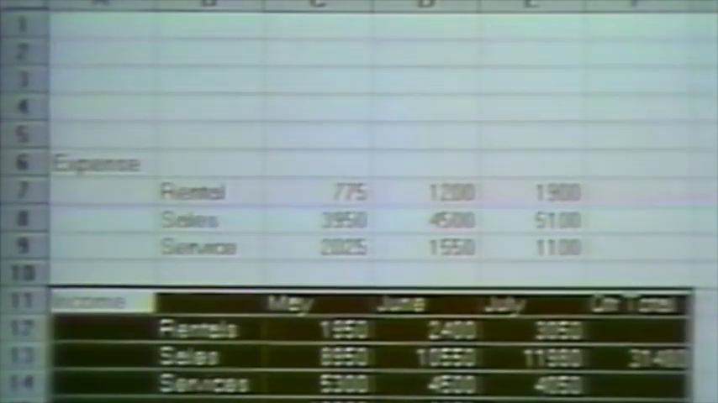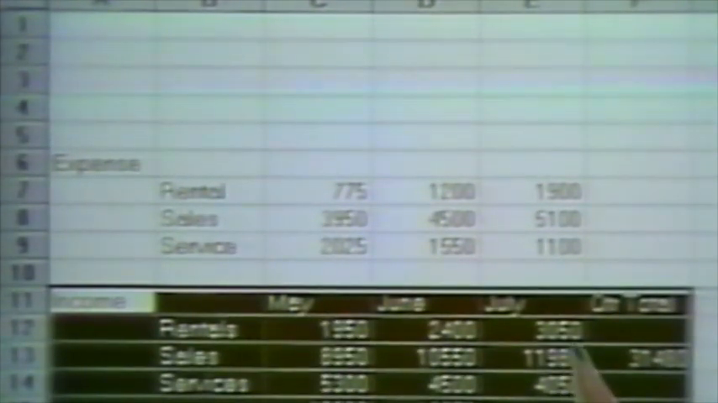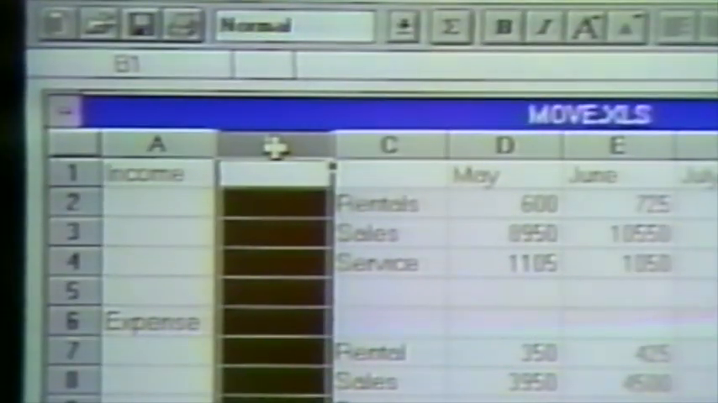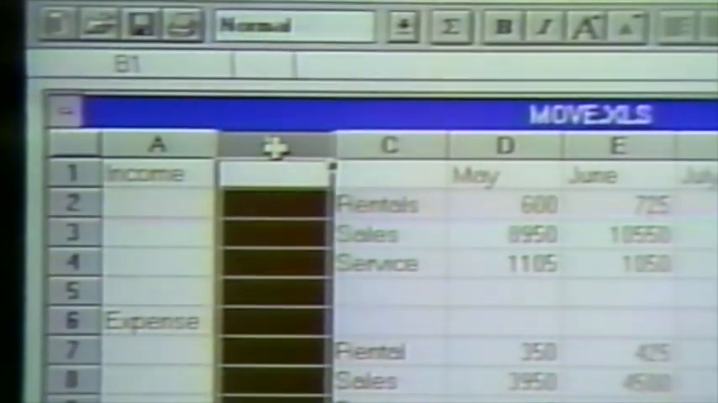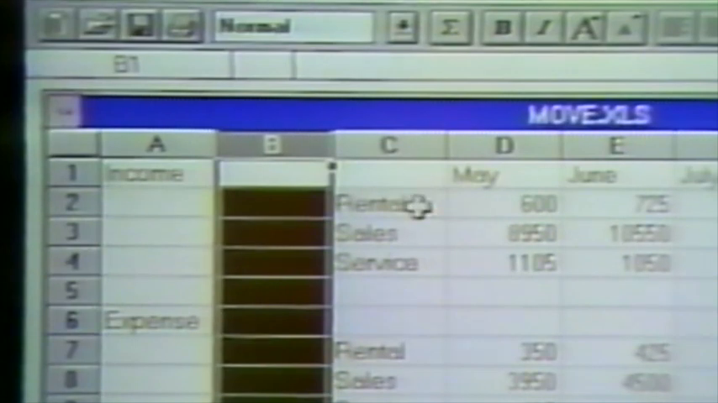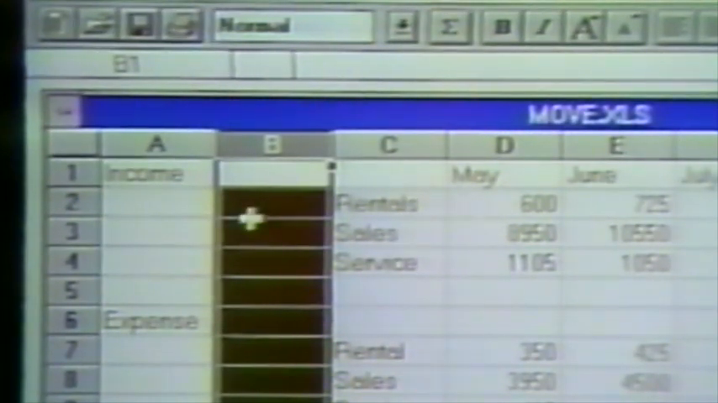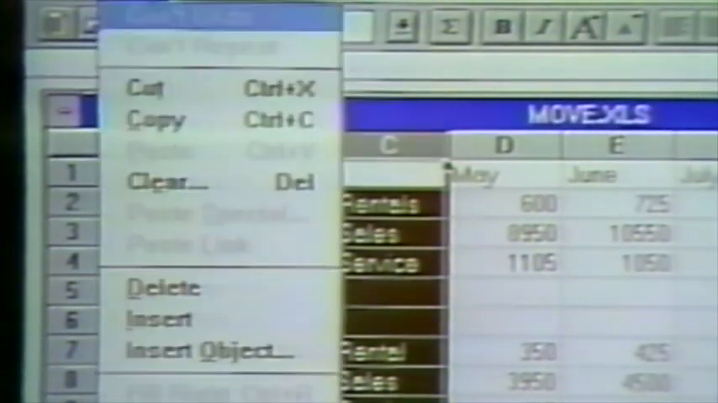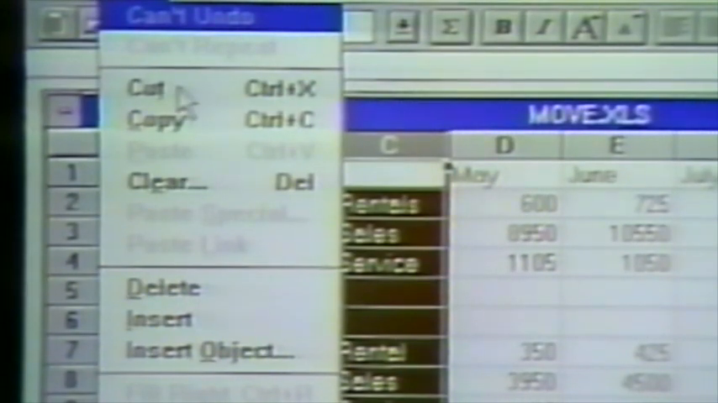Now we'll show how to use Cut and Paste to move a block of cells from one area to another in the worksheet. In this case, we've inserted a new column, column B here. We'd like to move some information from another column into this column without having to retype it. We'll use the Cut and Paste commands. Select column C, click on Edit, and then we'll choose Cut.